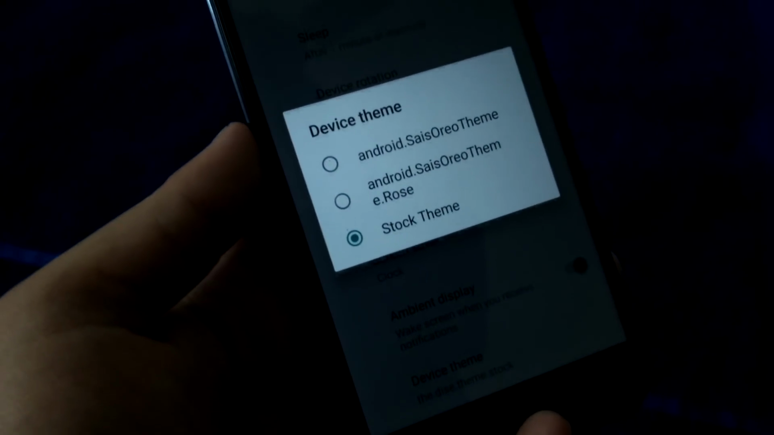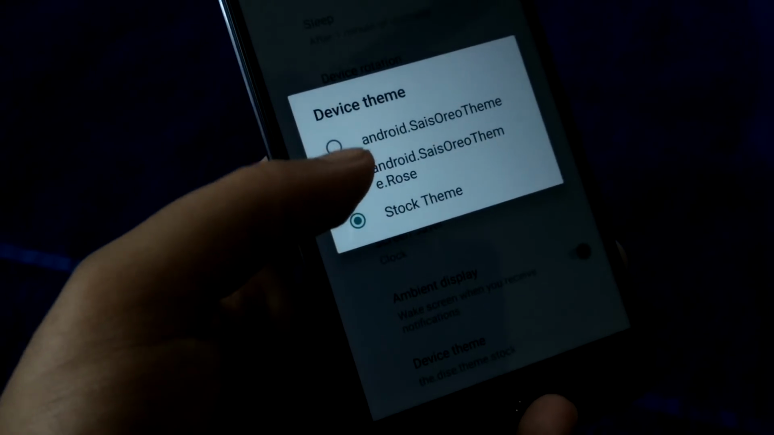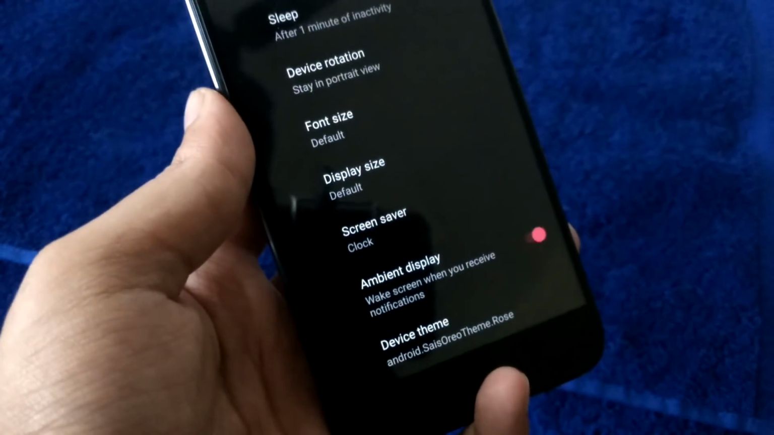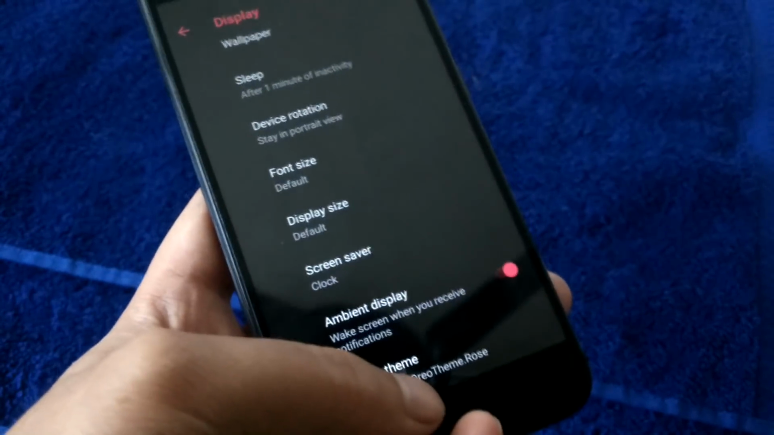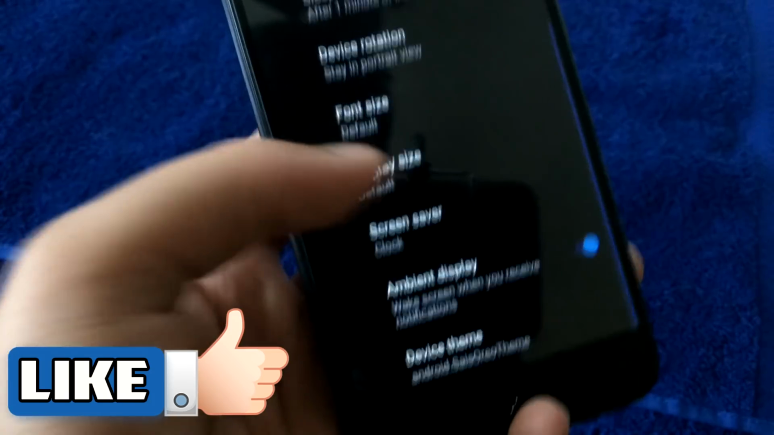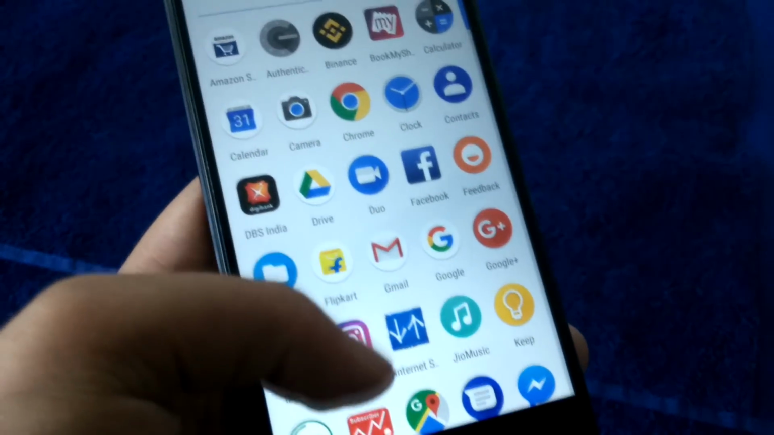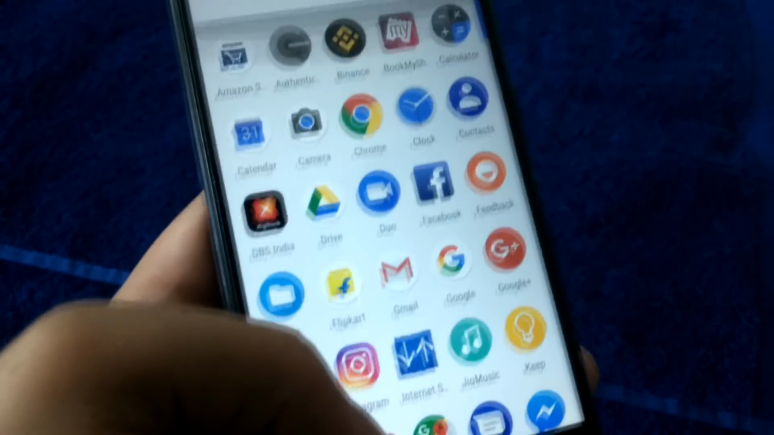Once this option is unlocked, you click on device theme. As you can see, there are different themes available. Right now I'm on the stock theme, so if I choose this theme, as you can see, the theme is changed. This is a red rose theme they are calling it, and apart from that there are also different themes. Let me show you. This is a blue and black kind of theme, as you can see. These themes are only applied to your settings, not all over the place.